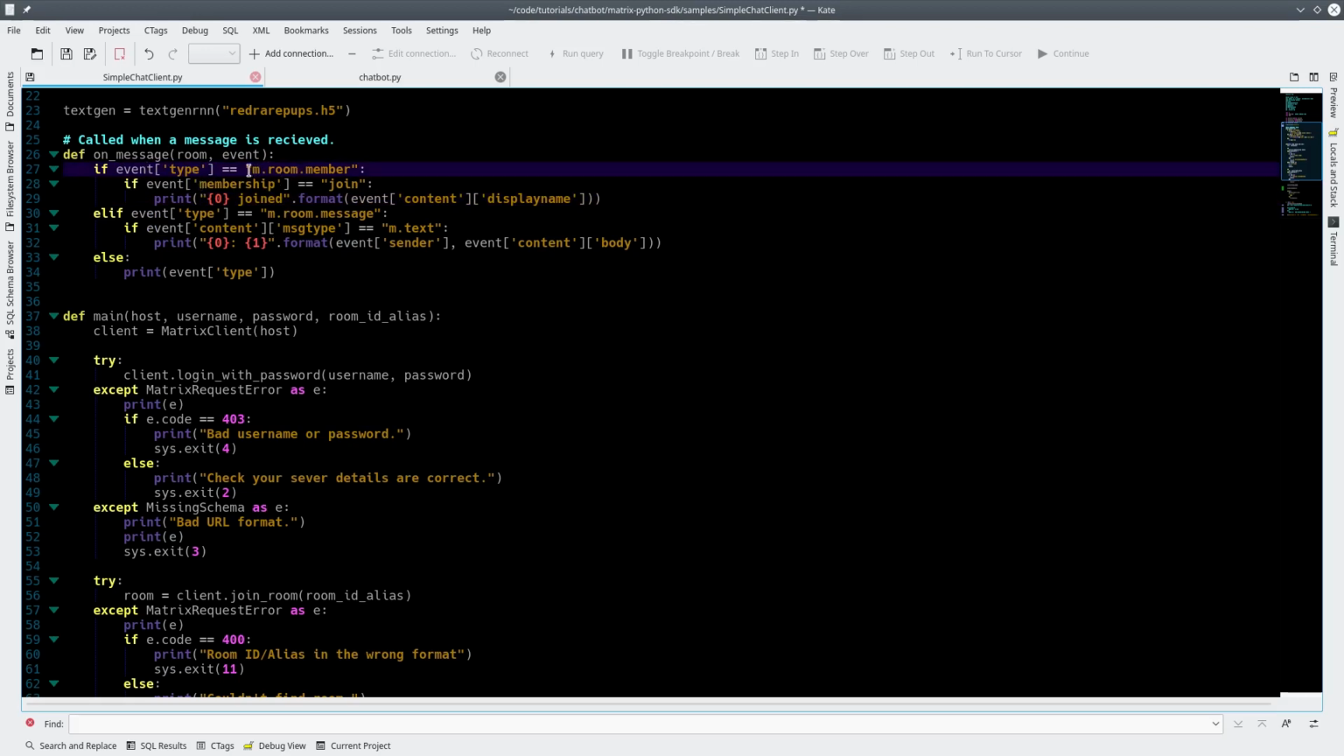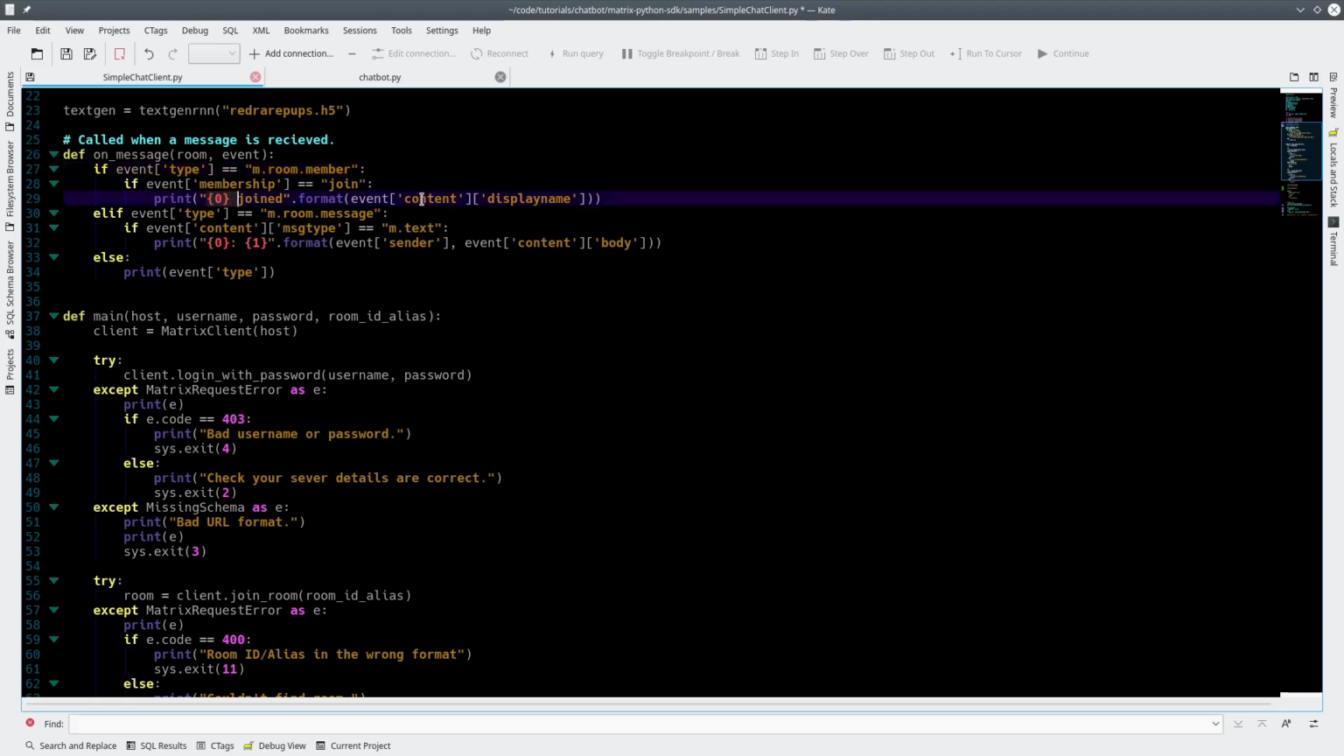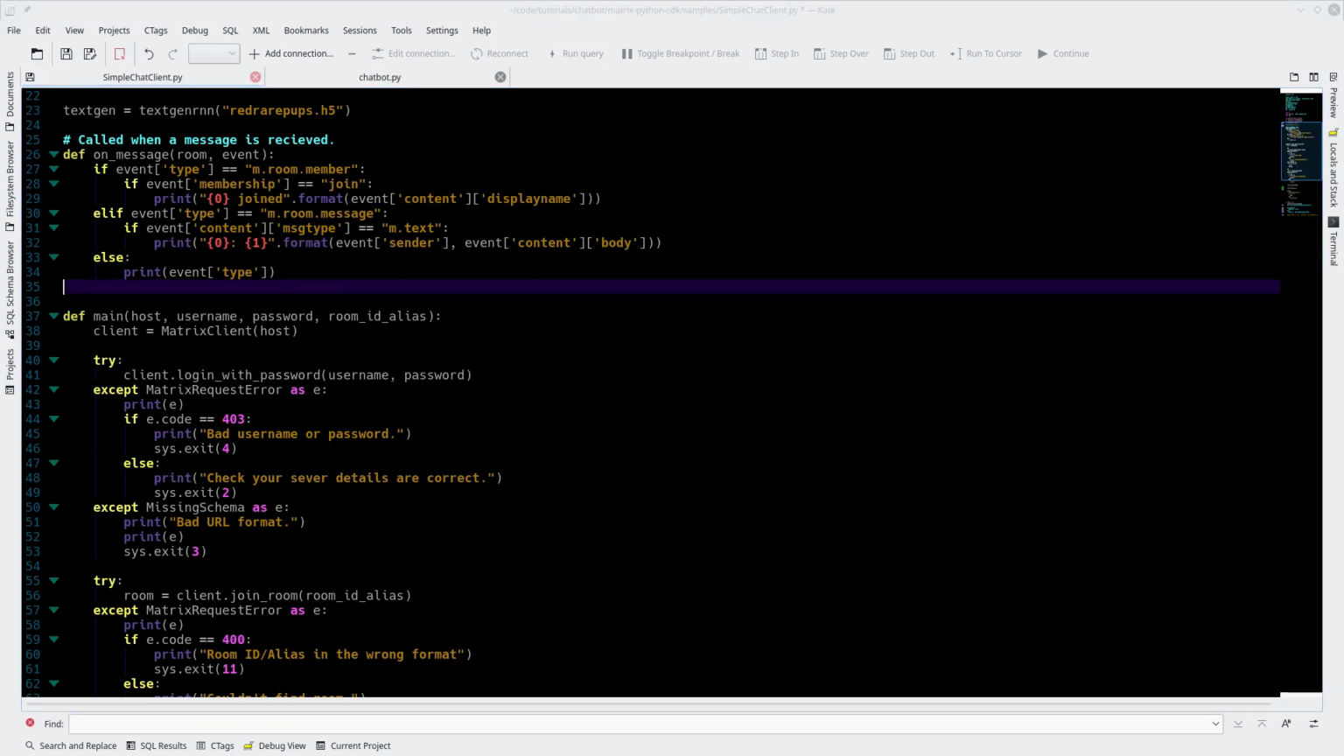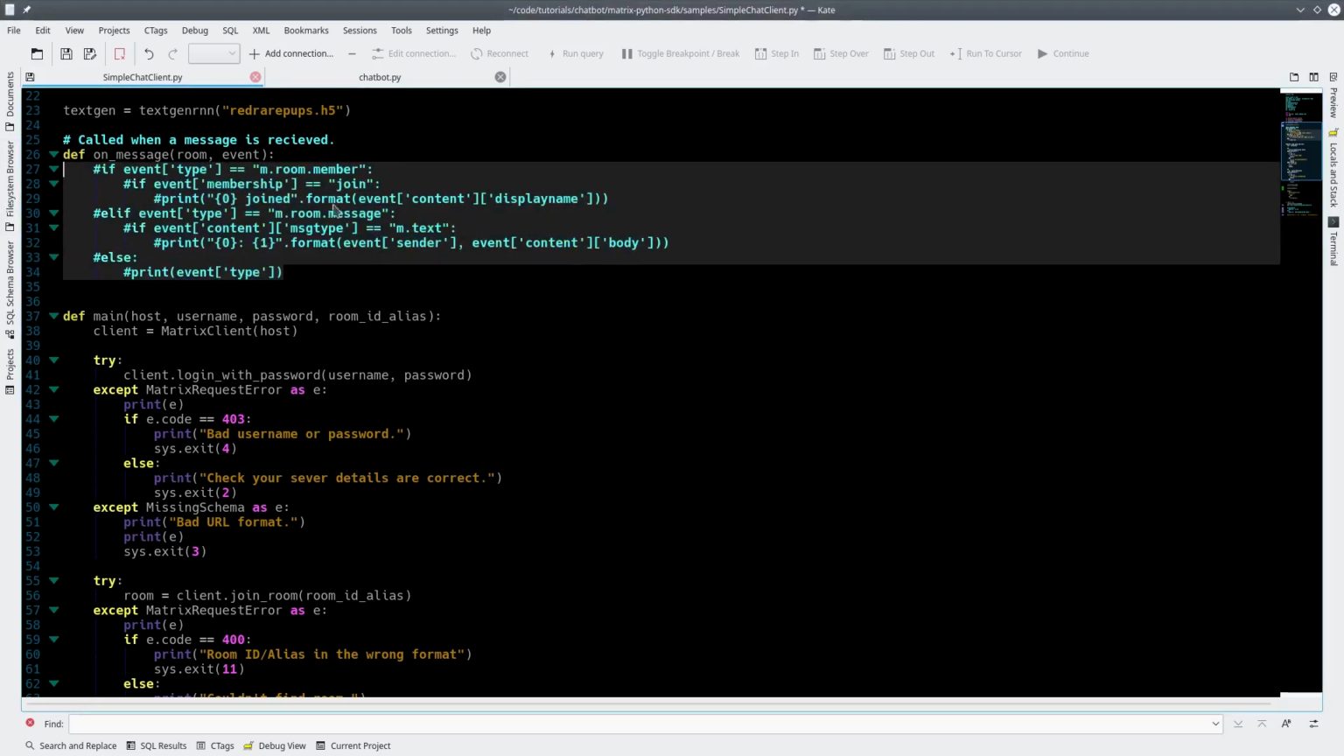For example, this is if a room member logs on or joins, we can say like who joined, the name of the person joined, content, display name, done, right? Or if somebody writes a message, it will repeat the message for some reason. These are not a great... Oh yeah, because it echoes it back to you. So I messed with this a little bit, and I'm just going to go through this line by line of my own, so we can have some fun.